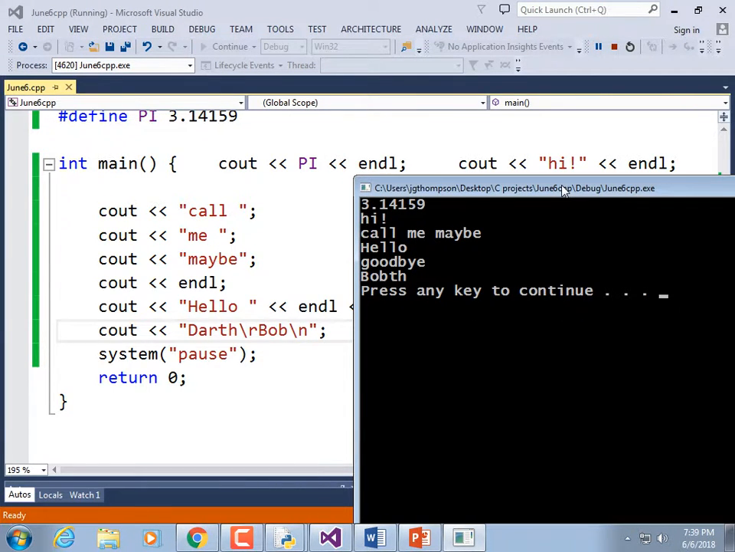Can you tell what it did? Yeah, Bob's. Why did it do that? It printed Darth, it went back to the beginning of the line, put in BOB there, and then it went to the next line without having written over the TH.